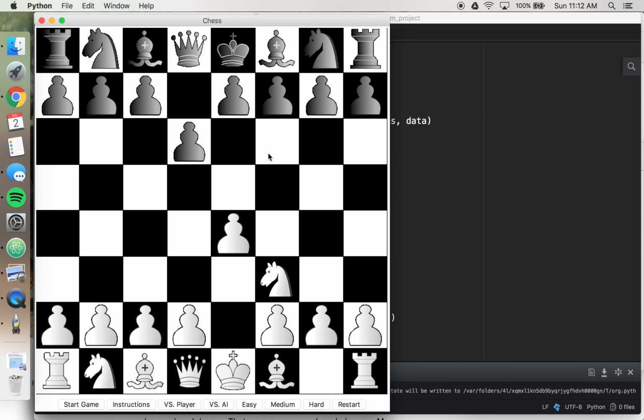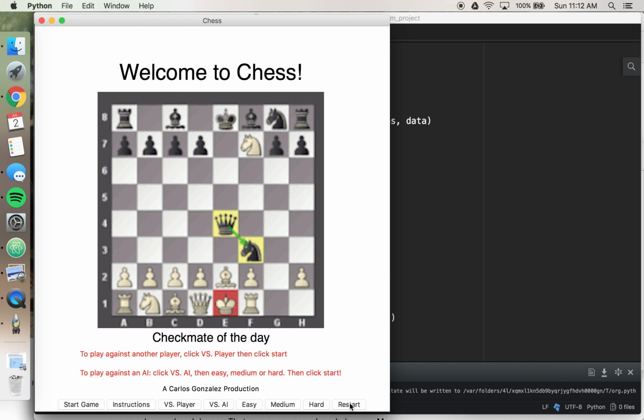The way that it was actually built was the instructions were just displayed over the game, and once instructions was clicked again, it was actually just deleted, and the game was still how it was. It was always there. The instructions were just displayed over to give the appearance that the game was paused. Okay, so let's play another move, and you get the idea. Let's say you want to restart. Simply go down here, click restart.